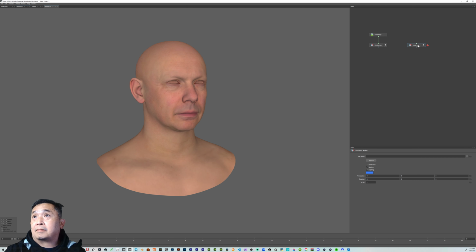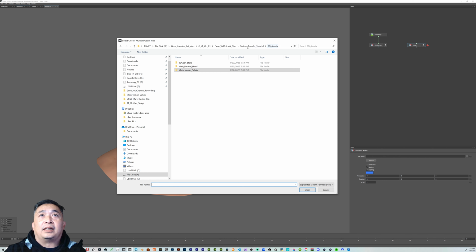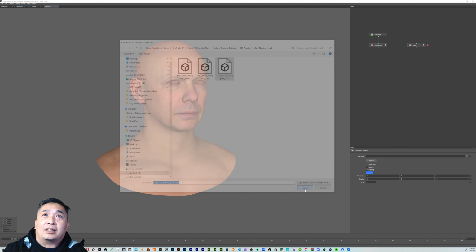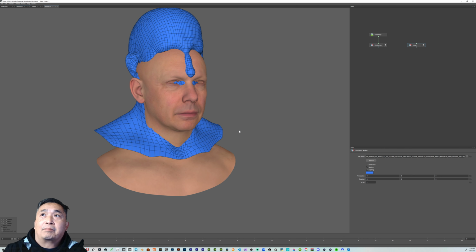Then we're going to click on that, then go to the 3 dots right here, go to 3D assets, and then male neutral head. Click on head wrap 3, which is the sculpt I did that I actually pre-wrapped already. So it's in lower polygons, but you can also work it with a mesh from an OBJ from Zbrush too. So hit open, go to single frame.